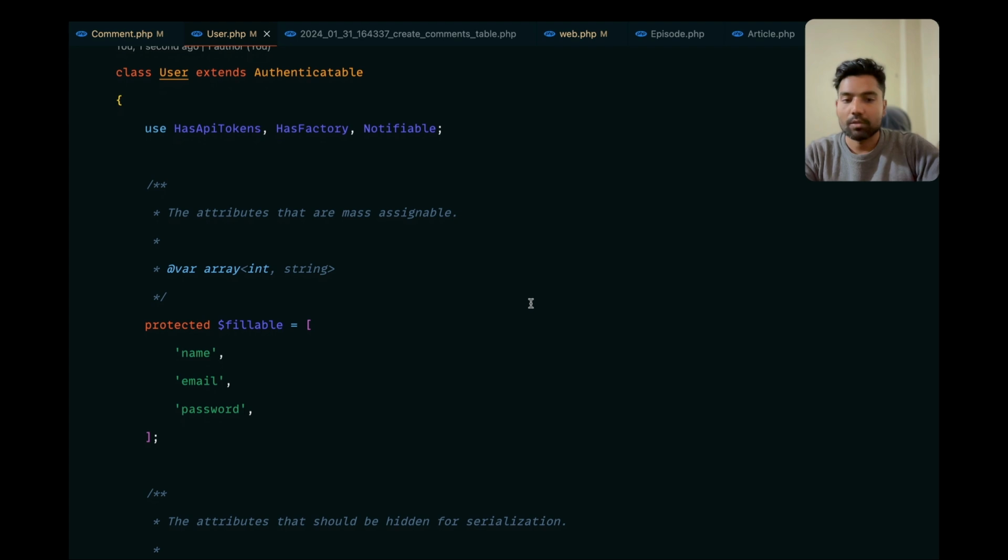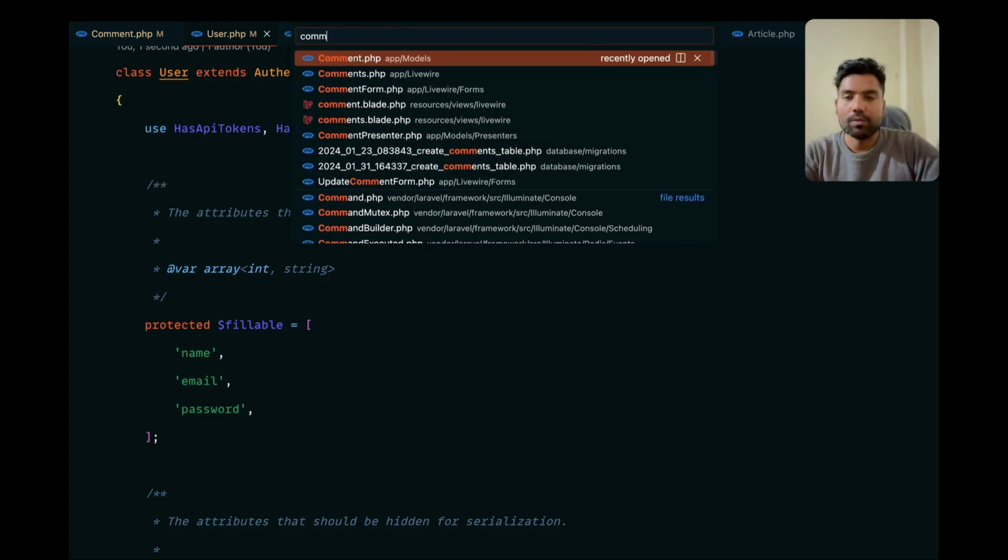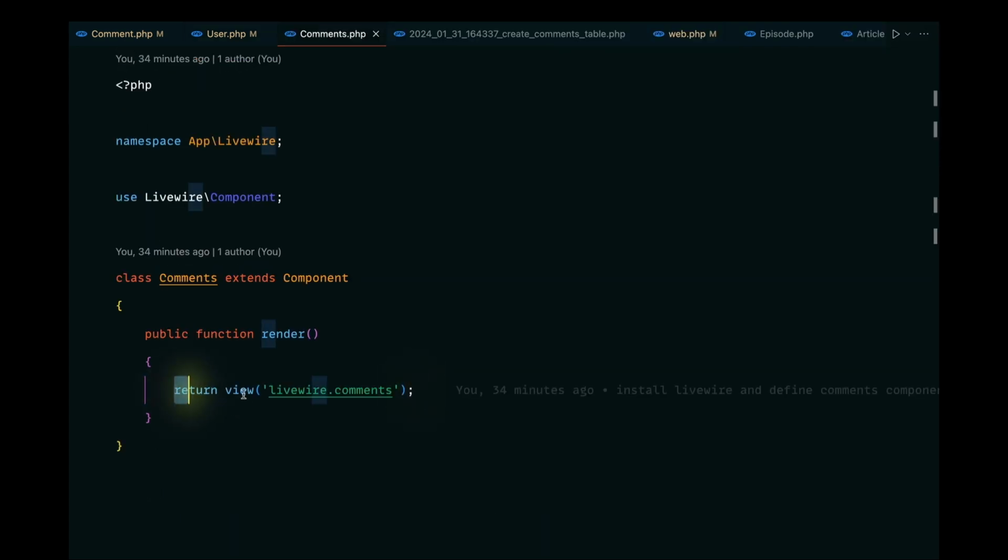So yeah, let's navigate to our comments Livewire component, and here we are just passing in this livewire.comments blade, but we are not passing in any comments related data, which we can loop over to display them in our blade file.